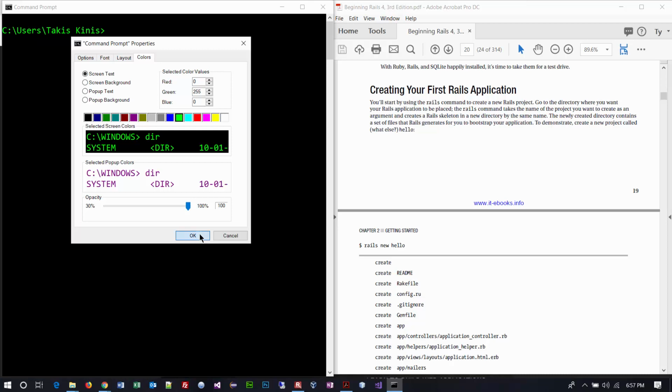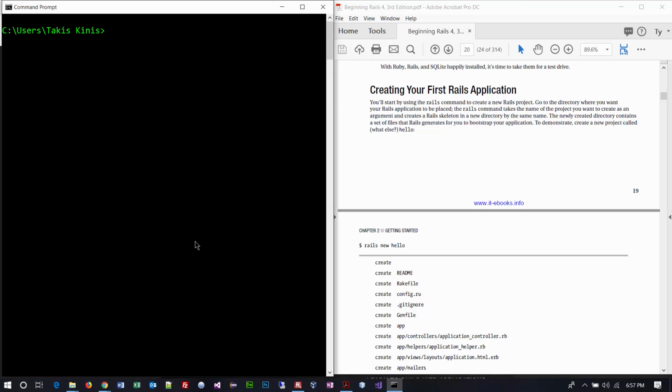So set it however you choose, whatever's most comfortable for your eyes, and go with it. Just remember that you can adjust it, though. You don't have to stick with whatever is on the screen.